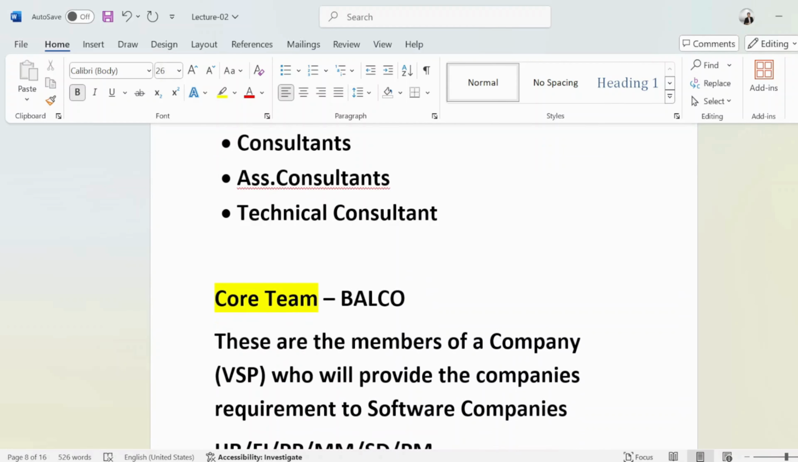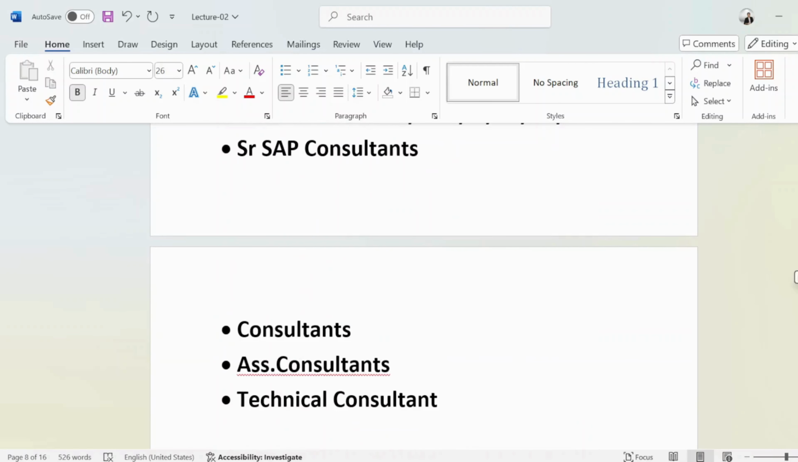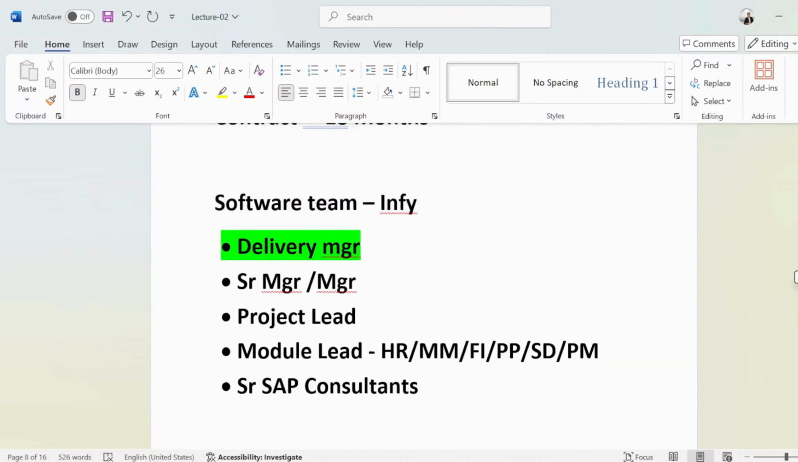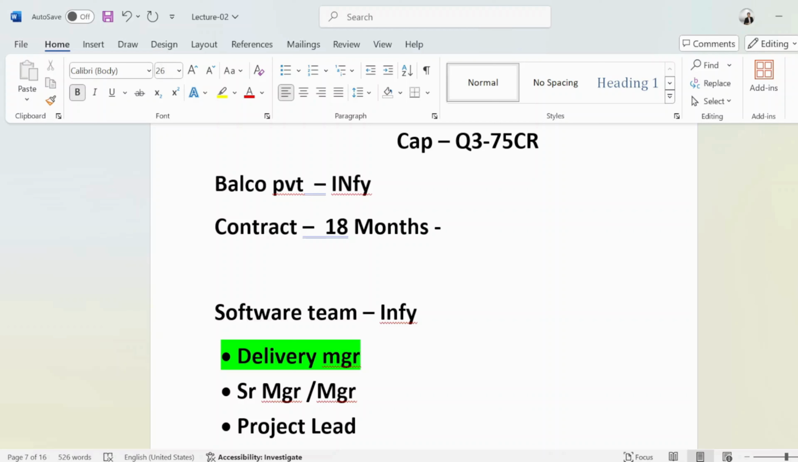Let's suppose Balco is using some other ERP. Let's suppose they were using Oracle or Tally as an ERP earlier, but right now they want to go with SAP. So then it will be an E2E implementation for that. But after 18 months, on completion of the project, they have delivered the project, they just went live after 18 months. I'm talking about Infosys. After that, the company's employees are going to use that SAP in their day-to-day activities.